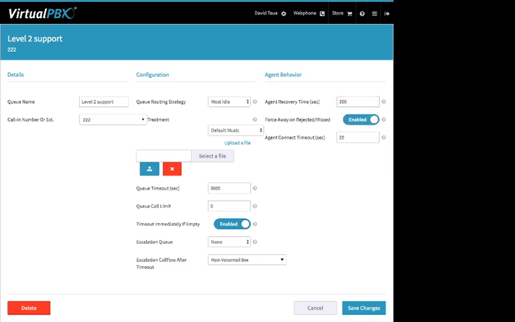Force away after reject or missed. Basically, if an agent isn't able to pick up a call for whatever reason, the system puts them in away mode, meaning that the agent has to forcibly mark themselves as ready and available to take a call before a call is offered to them again.